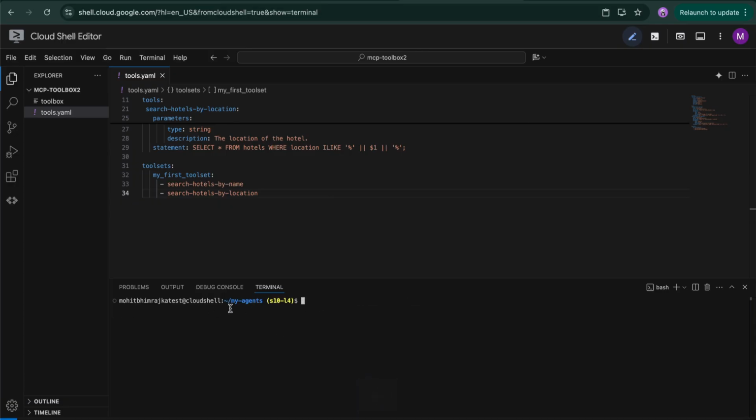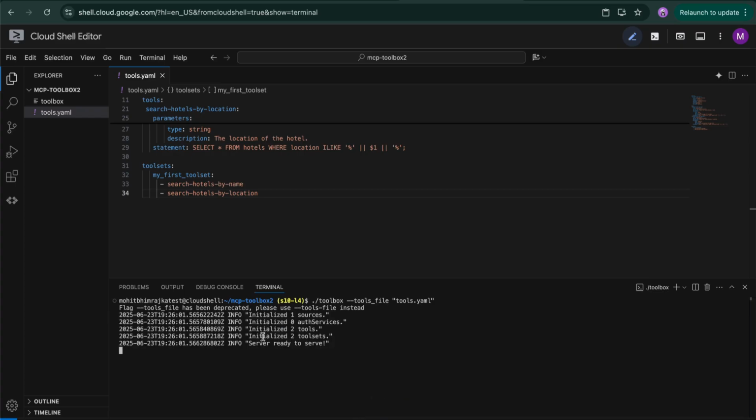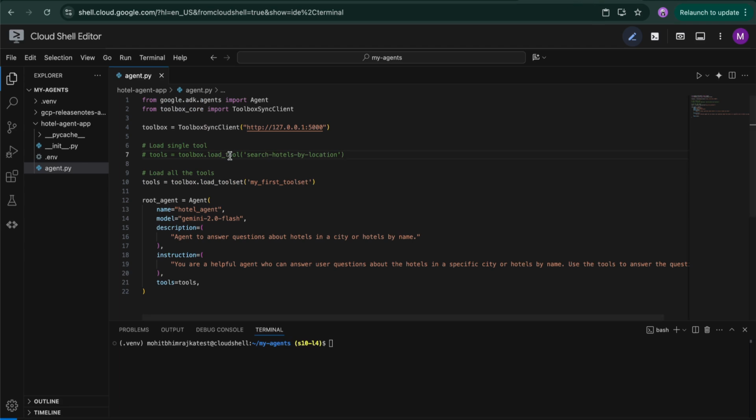I'm inside the My Agents directory right now. So I will come out of it. I'm in my root directory right now. So I will go inside my MCP Toolbox directory and I will run the toolbox. You can see servers ready to serve and it's serving at port 5000.